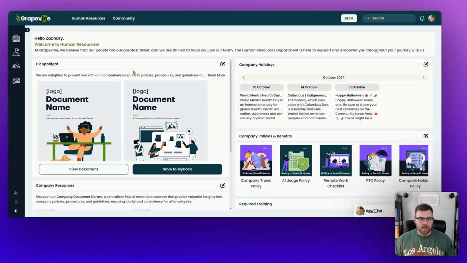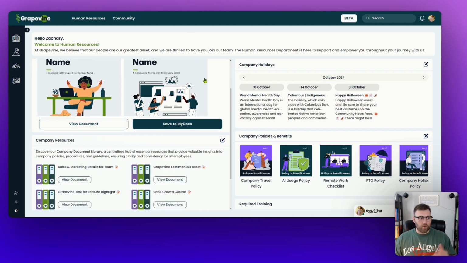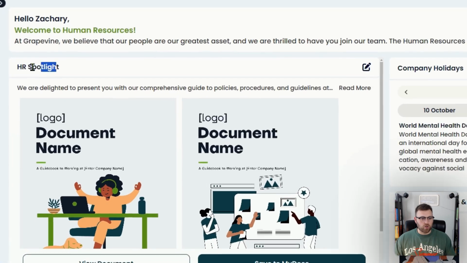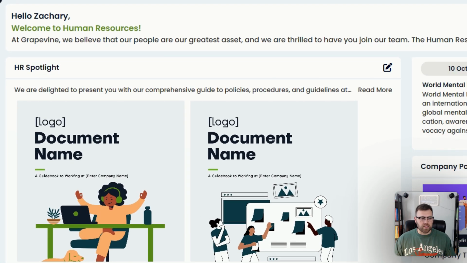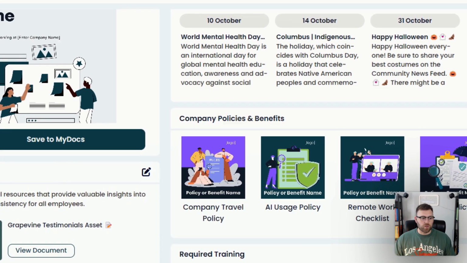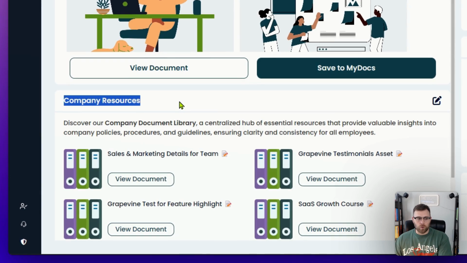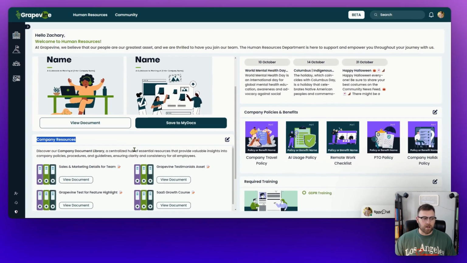Now this is not an HRIS tool, but what it is a way to organize all the important human resources and company resources for your employees to be able to easily access that. Now, everything that you see here as far as HR Spotlight, company policies and benefits, and company resources will become searchable. And that's what I'm going to show you today.